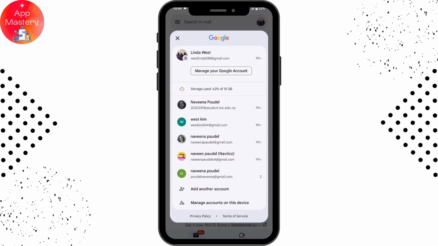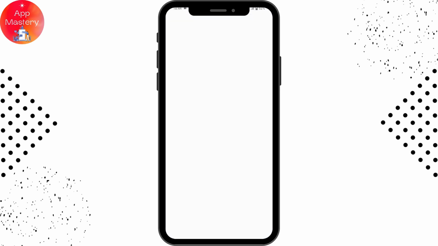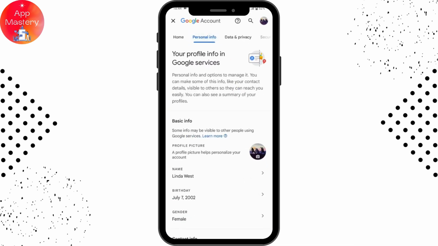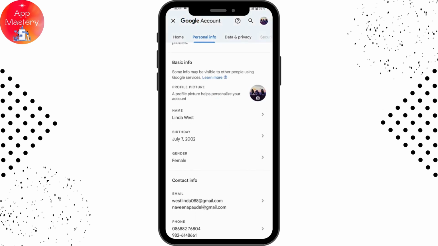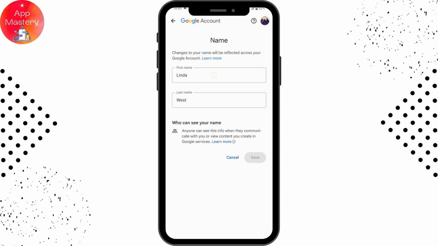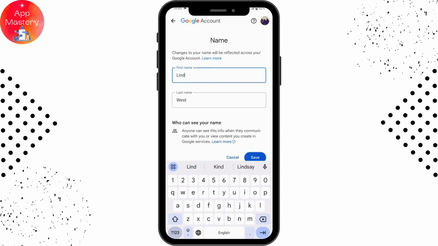Tap on your profile and then tap on manage your Google account. And once you've done that, now here you can go for personal info, tap on personal info, and here you will have your name, right? Tap on name, and under your name here you will have pencil shaped icon on the right side. Tap on the pencil shaped icon, and then you can enter your first and last name, the new name that you would like to change.